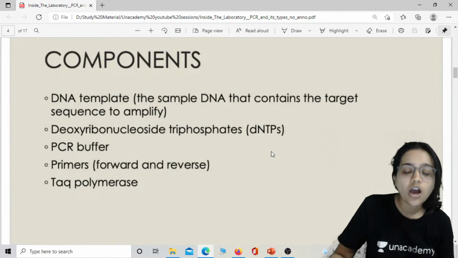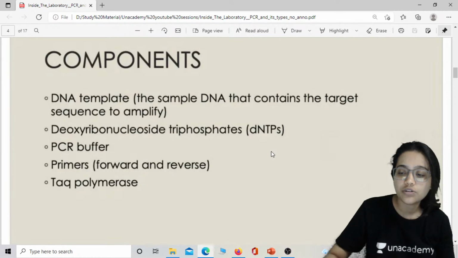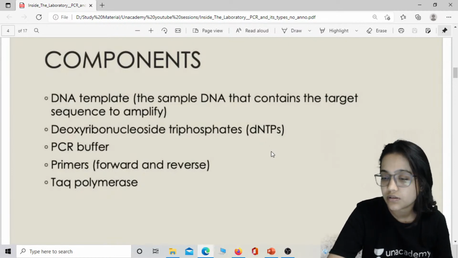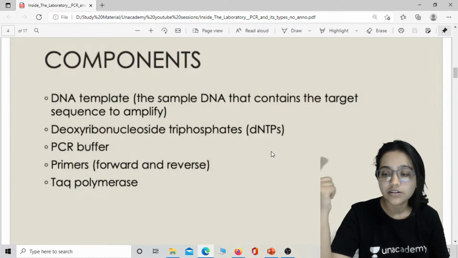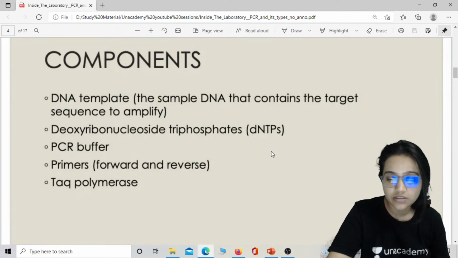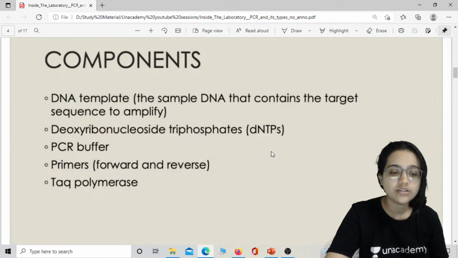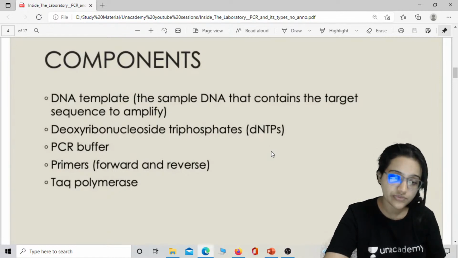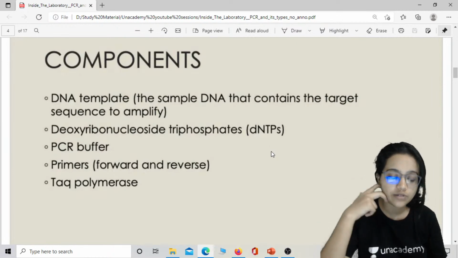We'll learn how. First of all, let's understand what are the things that we will put in your PCR machine. So first thing is your DNA template. DNA template is the sample that contains the target sequences to amplify. You will have dNTPs, which are deoxyribonucleoside triphosphates. You will have a PCR buffer. You will have primers, reverse and forward, and you will have Taq polymerase.